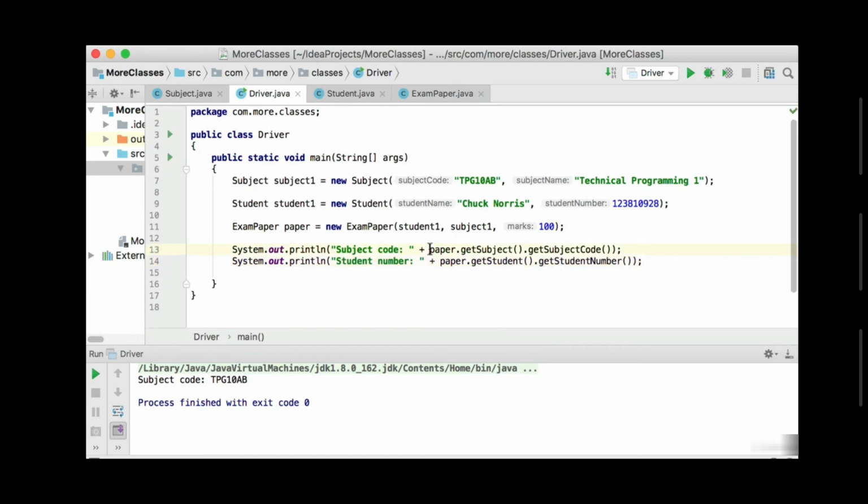You can see that paper is the exam paper object. But if I call paper.getSubject, then that whole part there will be the subject object, and on the subject object I can call its getters or setters. Whereas in this case, paper is referring to the exam paper object. Paper.getStudent refers to the student object, and then I can call getStudentNumber. So this is a simple example of how you can use aggregation in classes.